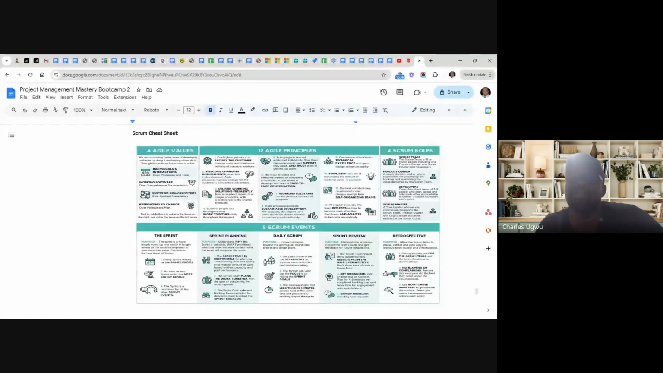The best architecture, requirements and design emerge from self-organizing teams. This team must be self-organized. They should not be interfered with by stakeholders trying to tell them what to do. Just tell them your requirement. This is what you want, and allow them to organize themselves to deliver that value to you.